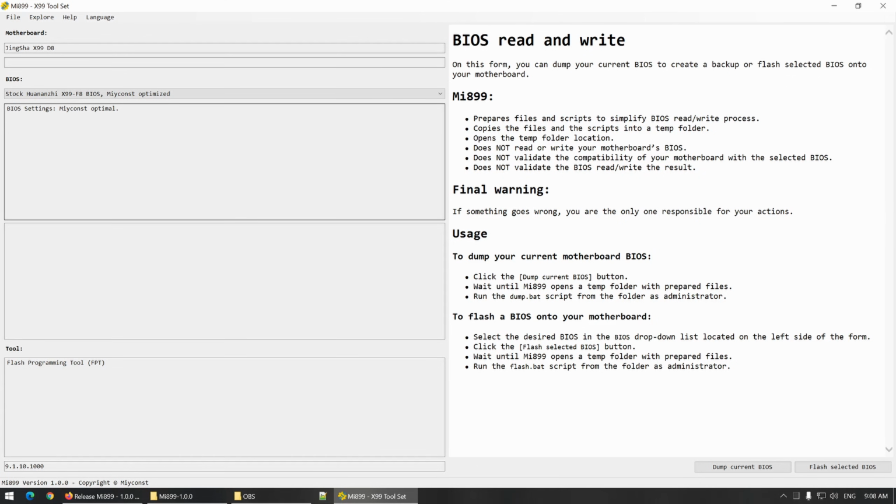It's important to understand that Mi899 does not read or write your motherboard BIOS. It doesn't do anything with your motherboard, it does not check motherboard compatibility, it does not check the BIOS compatibility. Mi899 is only preparing required files, required tools, and a script to execute your desired action. In this case, you can click the Dump Current BIOS button.